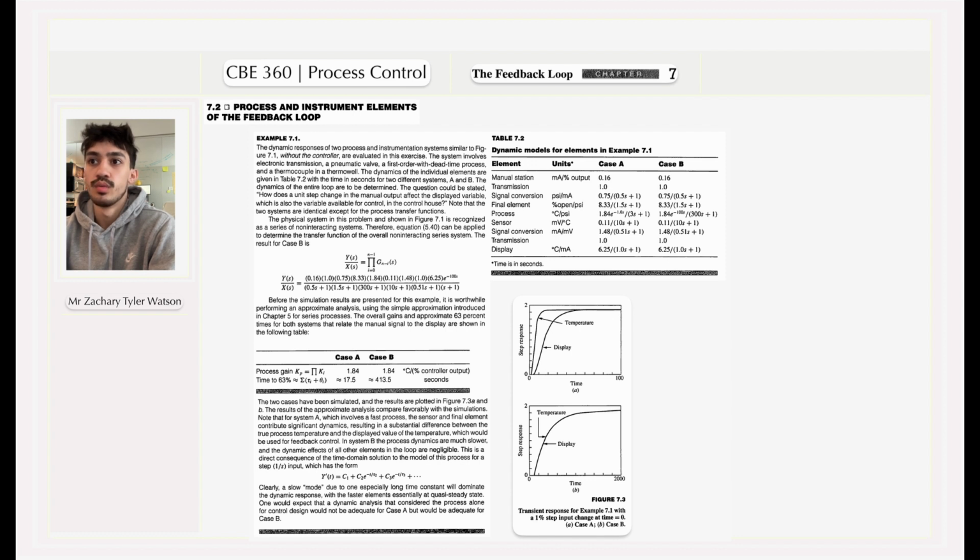So in example 7.1, we end up remembering the transfer function given in chapter 5. Transfer function is always denoted by the output variable divided by the input variable. More specifically, this is Y of s divided by X of s. And then we can put some inputs from the table, table 7.2, case A, case B, we have our units and we have our elements. We can input this into the transfer function, finally giving us a value. It's worth noting that in example 7.1, we talked about the 63% time, and this has not been explicitly referenced in CBE 360. It has been referenced in CBE 340 more specifically.